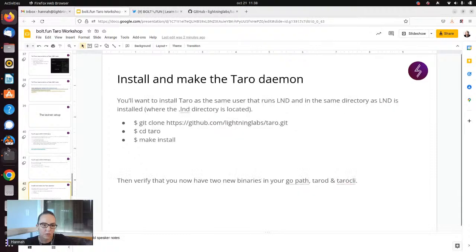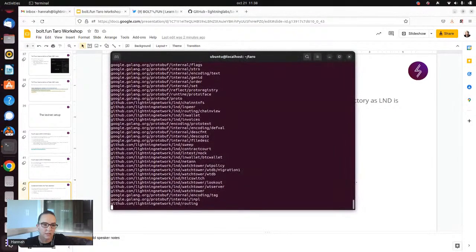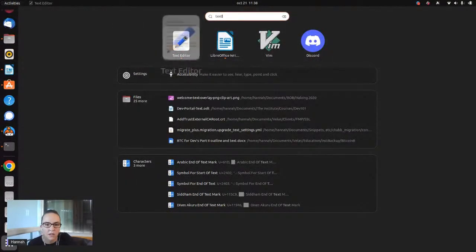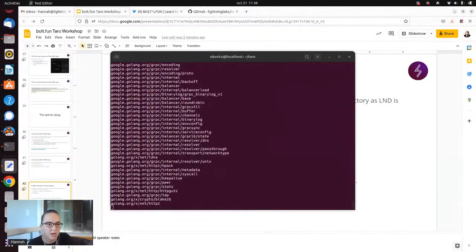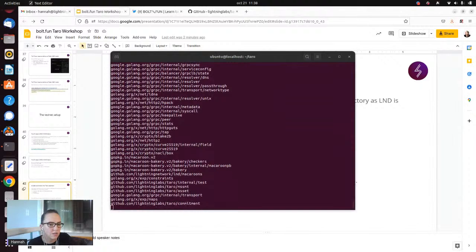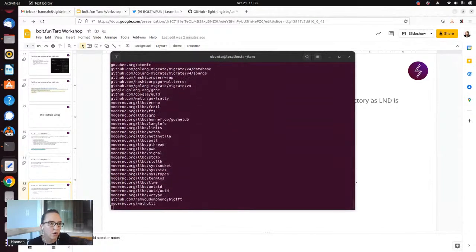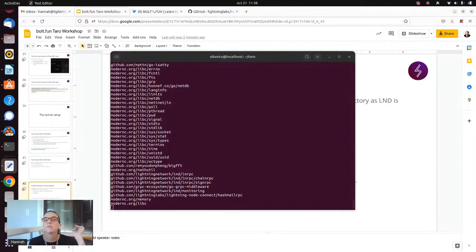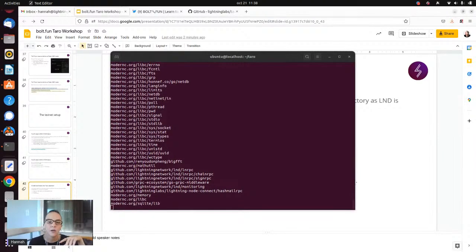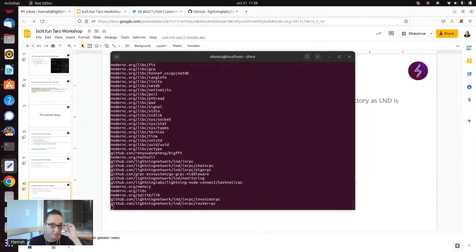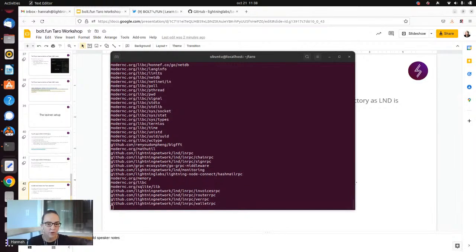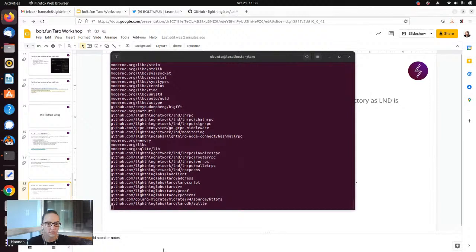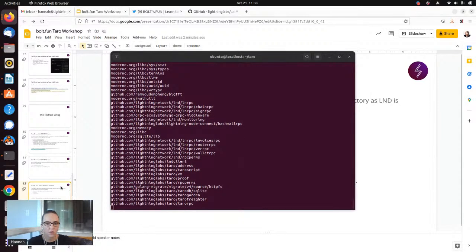Yep, cool. All right, so I'm also going to get a text document. There we go. I'm just going to move this over here off to the side because I'm going to use this. Again, I still need to give Taro the port info, the location of the admin macaroon, and the TLS cert. So I'll get prepped and ready to do that. Cool.